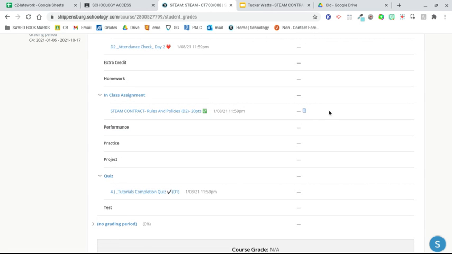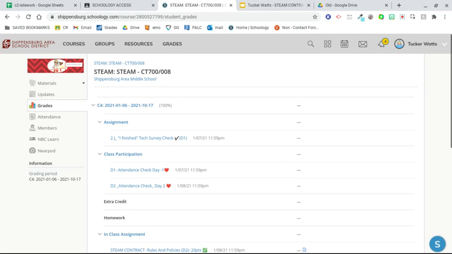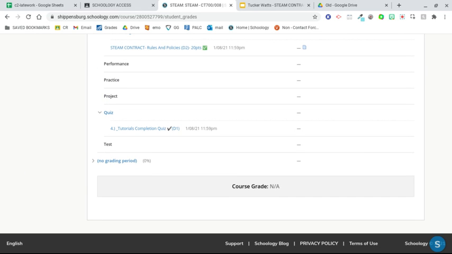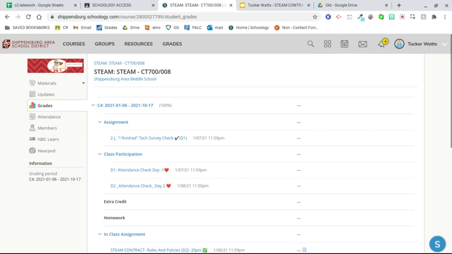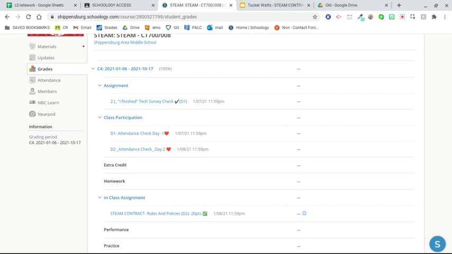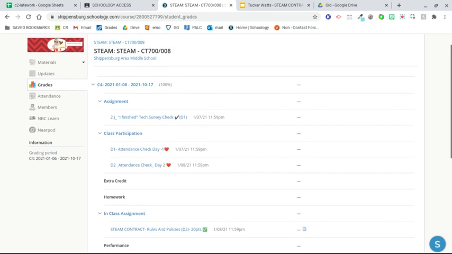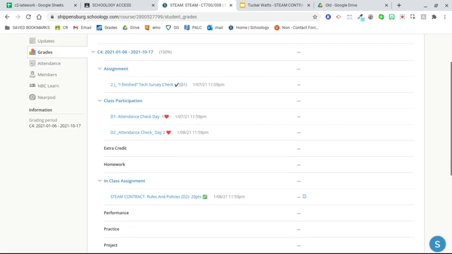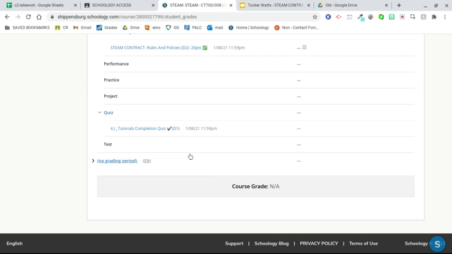Okay. If you do not see an icon next to anything, that means you've not submitted it. So if you're missing that icon, then that means you're missing that grade or have not submitted that assignment. And if you don't submit it by the due date, you will see then a missing symbol appear. Okay. I hope this tutorial helped understand this lesson.